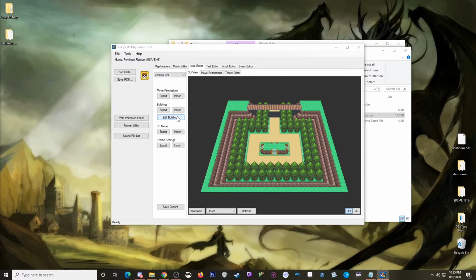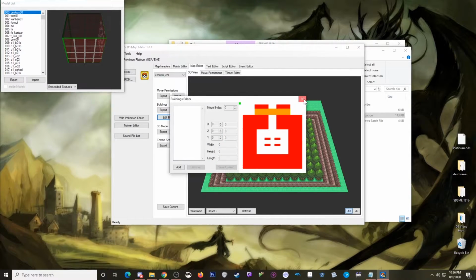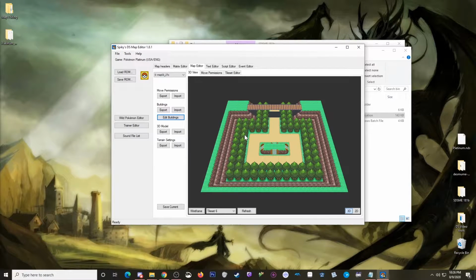So close that down, you can open it back up. Everything is good. Okay, and that's phase 2. So that's part of cleaning up the old map data.